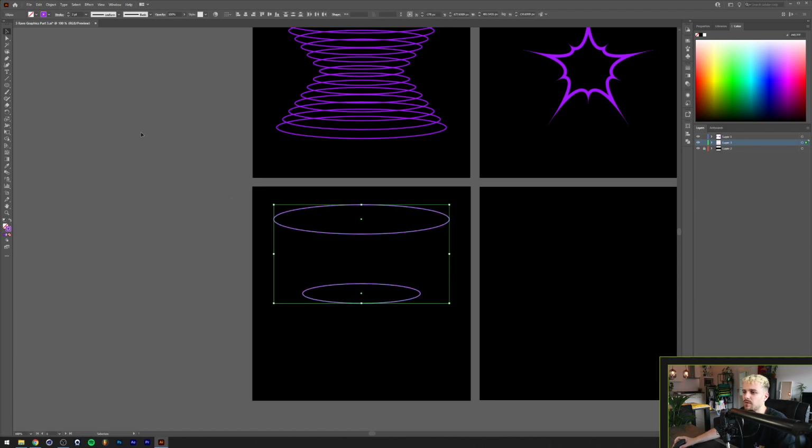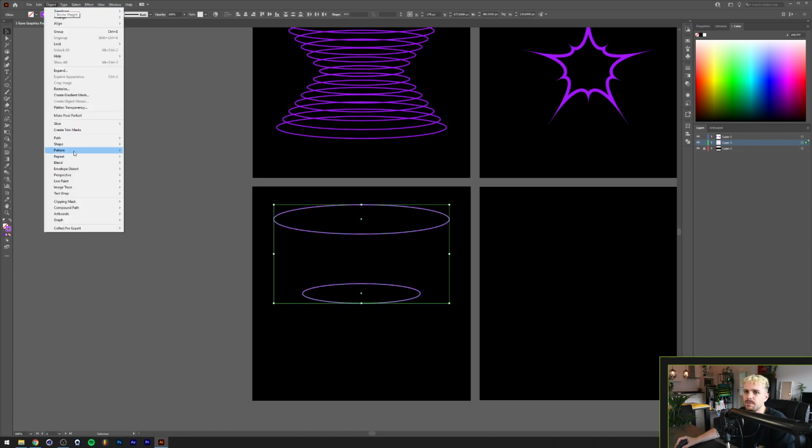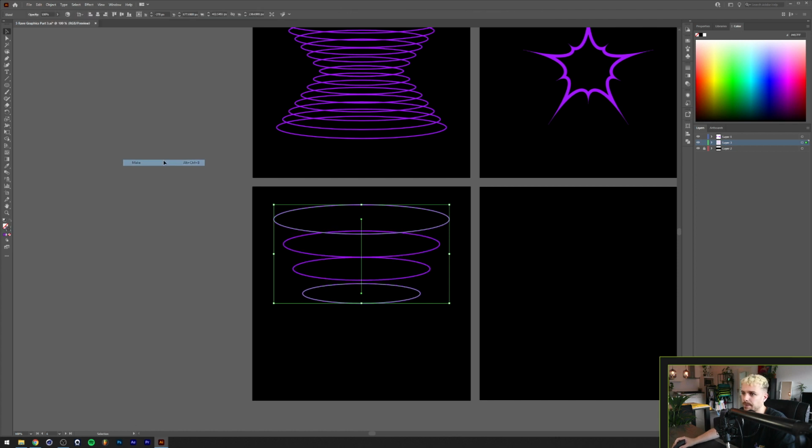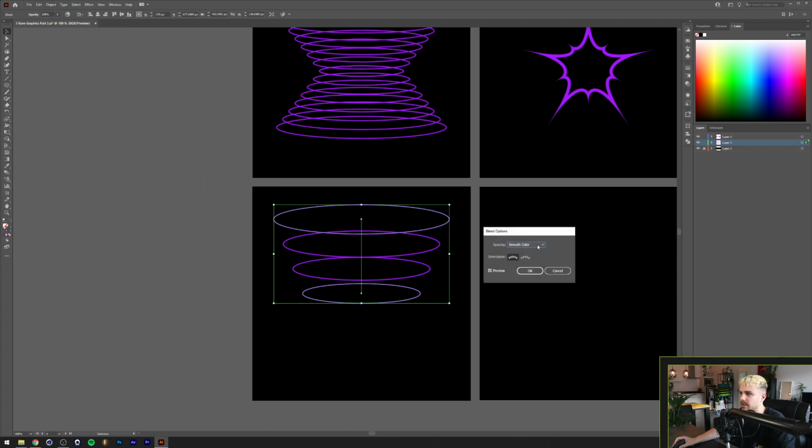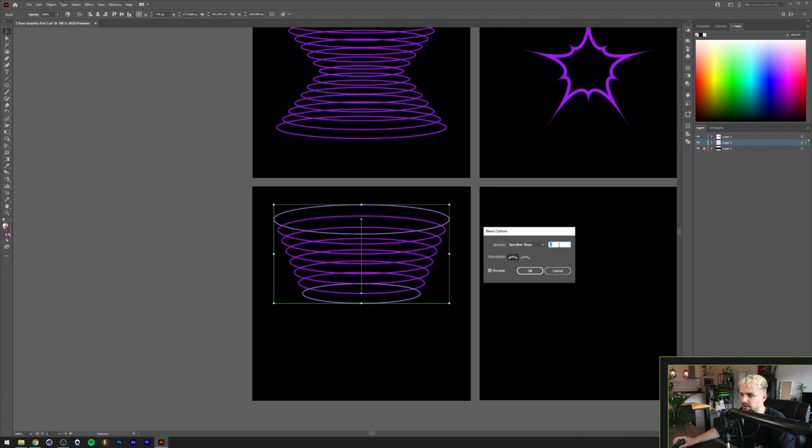So now you want to select both of these ellipses, go to Object, Blend, Make, and you'll already have this desired effect. So what we're going to do again is go to Object, Blend, and then Blend Options. And if we click on specific steps, you can decide how many steps in between these two circles you want. So the more you have, the more trippy it's going to get. And I am fine with 6 for now.